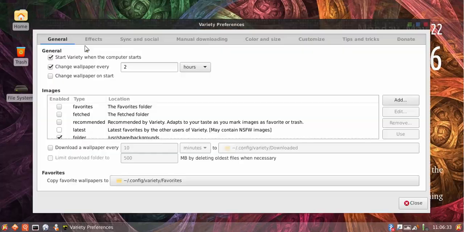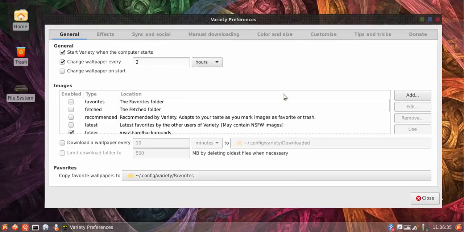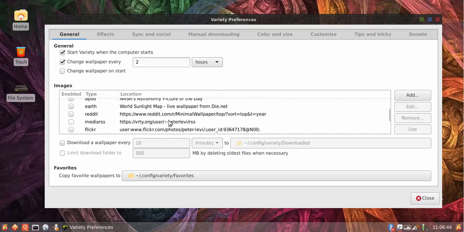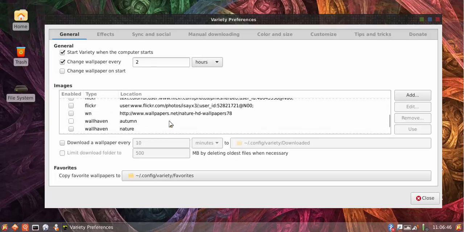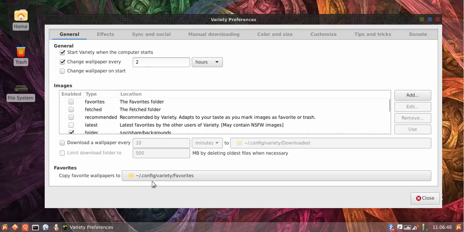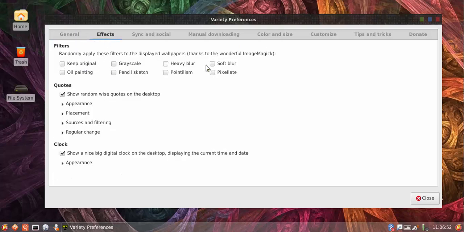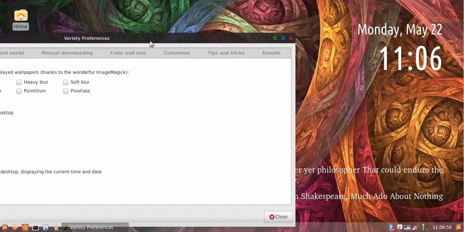Because if we go to the wallpaper changer, we use Variety Wallpaper Changer, which you can find here in the bottom panel. It's this little icon over here. We use that to manage the wallpapers. It's a great tool because you can set it up to download additional wallpapers, set it to change wallpapers whenever you want, or not to change if you don't want. You can set up effects. You can really just go crazy. It also manages the clock on the desktop as well as your quotes.